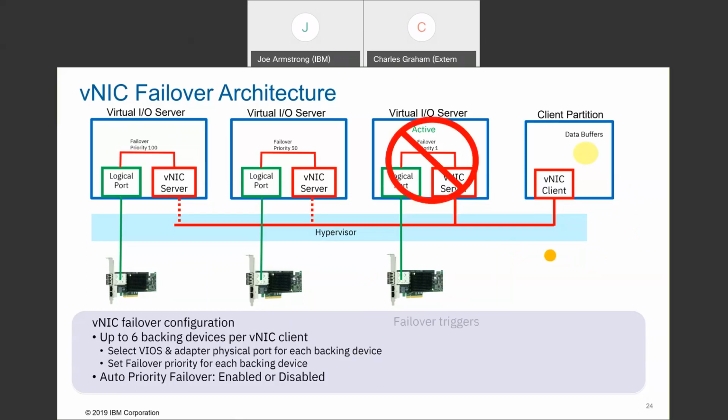I should have mentioned this, but in this example, you've got 3 virtual I/O servers. One of the nice things about that kind of configuration is I can now take a virtual I/O server down for maintenance and still have a redundant configuration. And that's one of the reasons why we added 6 backing devices, if somebody's interested in doing something like this. So again, we took down the virtual I/O server, there was a failover done, and then it picked the failover priority that was the next favored.